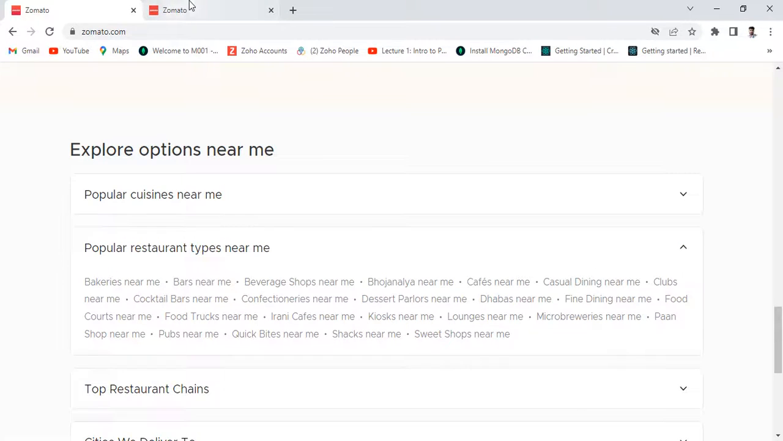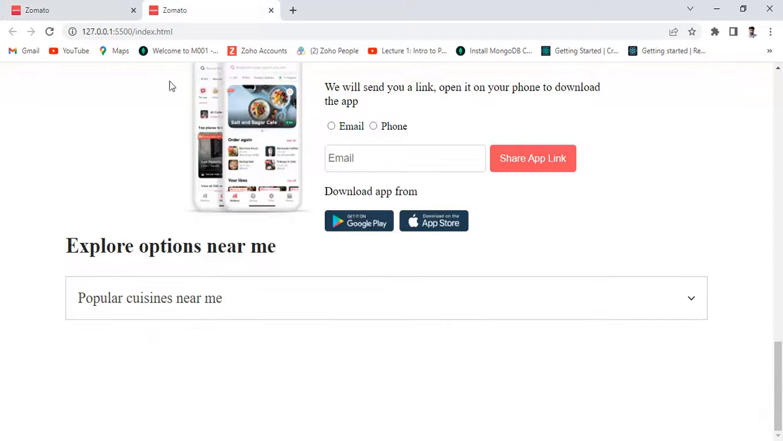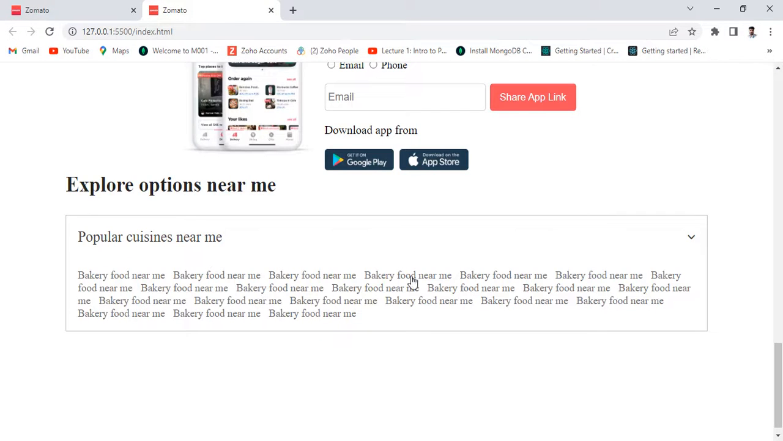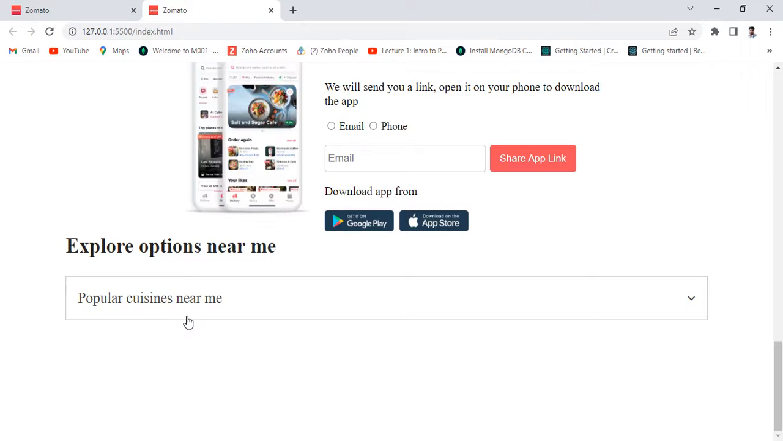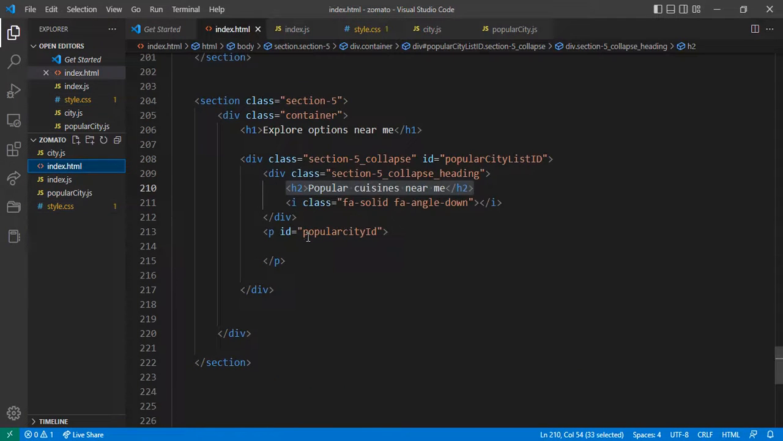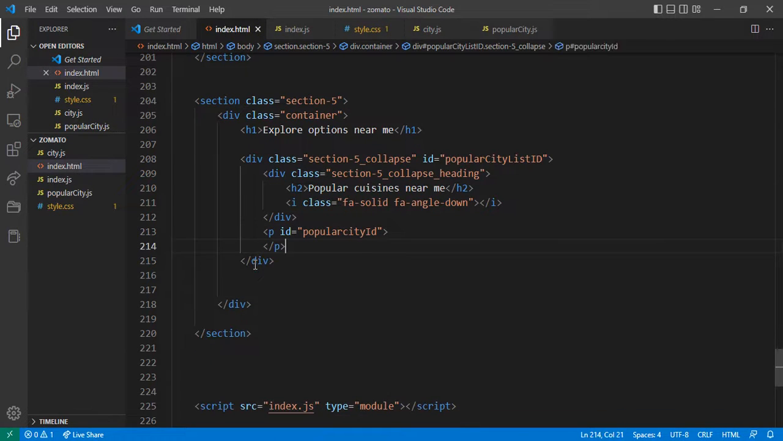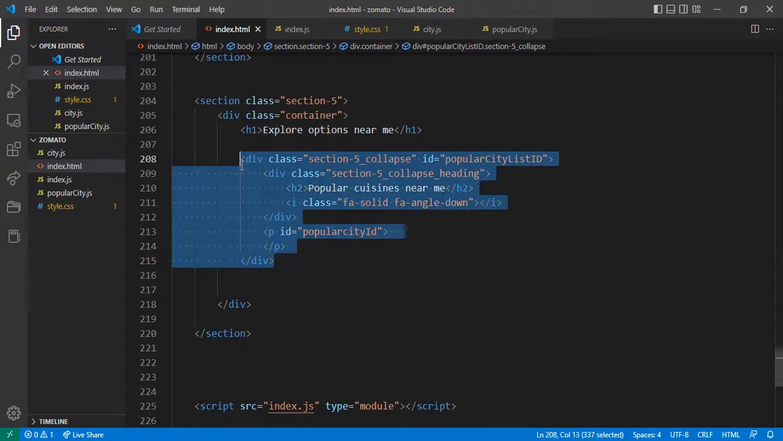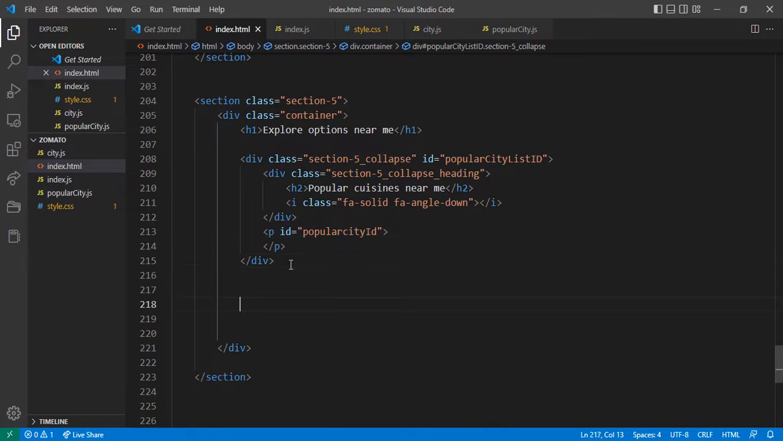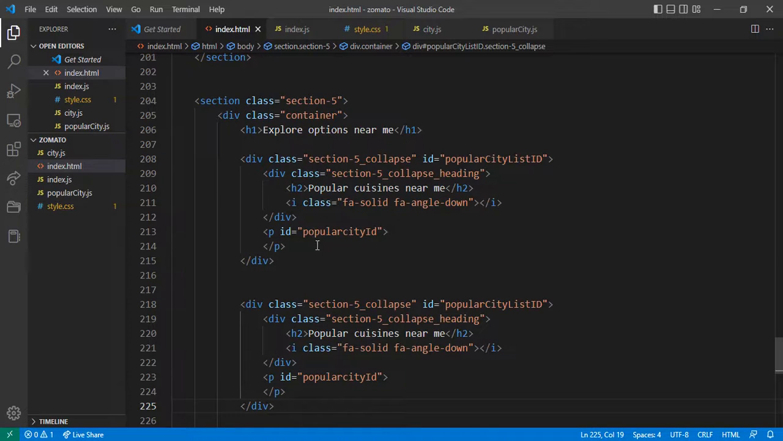Now I want to add two more of these sections. You can copy and paste again one by one, just copy this section. This is a div, and this is a p tag. Here all the data is coming from JavaScript. Just copy this again, and you can change it from the JavaScript. I just copy here and change the name and all the other things.